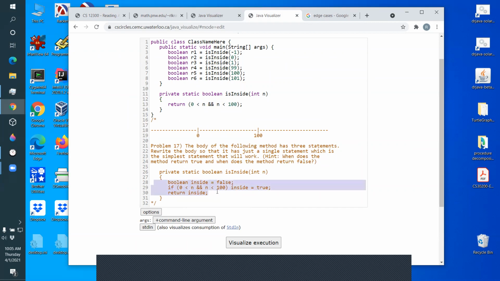Learning to switch from this kind of thing, this is not wrong. Learning to switch from this kind of thinking to this kind of thinking is good practice. You really want to write code like this. You want to think in terms of Booleans. Instead of thinking in terms of variables, you can start thinking in terms of expressions.